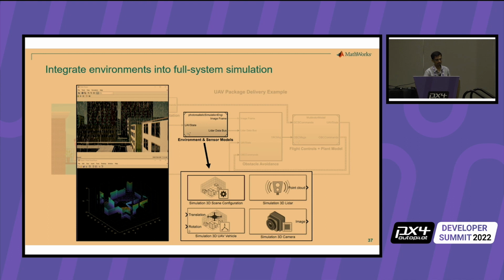You can use a pre-built city scene block, which is hosted inside this block here, the 3D scene configuration. You can have your UAV model fly in this city scene by bringing in a UAV vehicle model block here. And then there are two other blocks for simulated sensors.